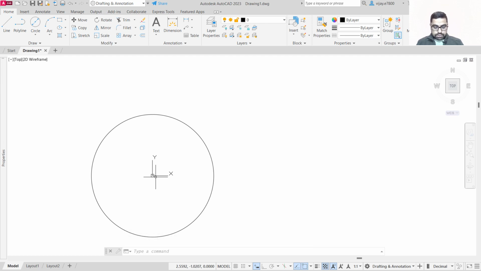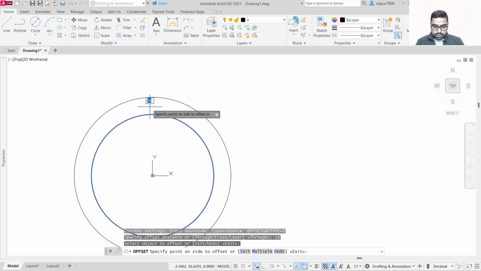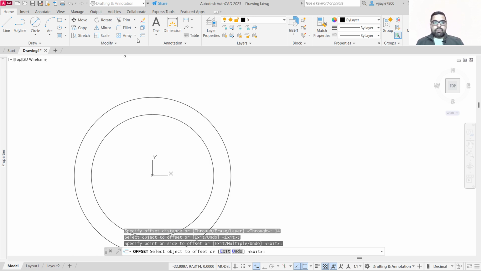Now for the outer circle, the circle that we are seeing in the image just after that, there's a gap of 14 units. So instead of specifying anything, we can use the offset command, select the offset distance as 14 and simply click outwards, and you will see that the outer circle is created. Now we are going to create another offset.